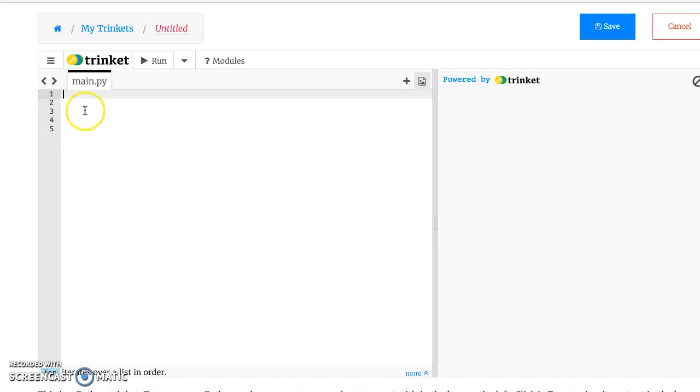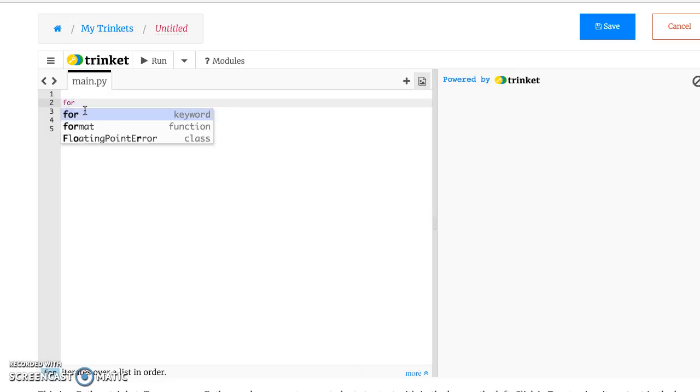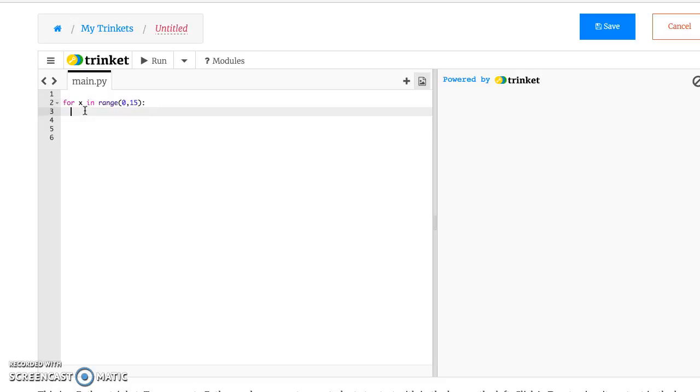The next tool I'm going to show you is a really powerful tool for doing something a bunch of times, and it's called a for loop. What a for loop does is it takes some range, so we're going to say for x in range 0, 15. It's going to keep doing something and count up x until it gets to 15. Then once x gets to 15, it's going to stop.